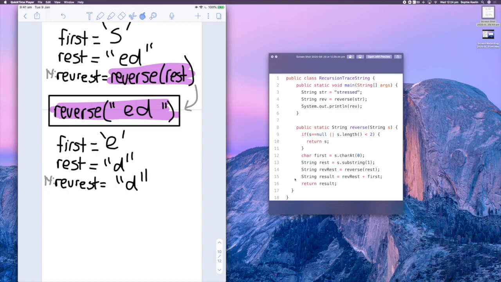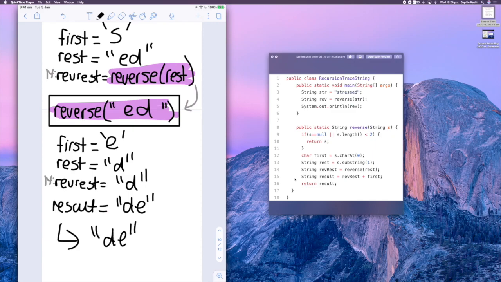So we've got line 15 says result is equal to rev rest plus first. So we've got rev rest is D, first is E, so now we've got DE, and that's what we're returning. We're returning result, which is DE. So we're returning something, that means that we're exiting our function, which means we are returning that back to the function call.